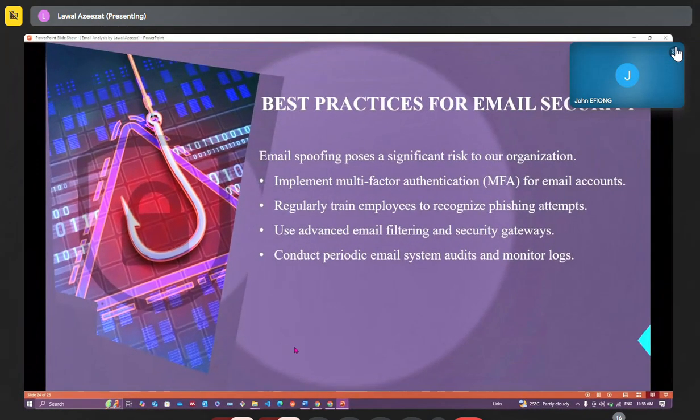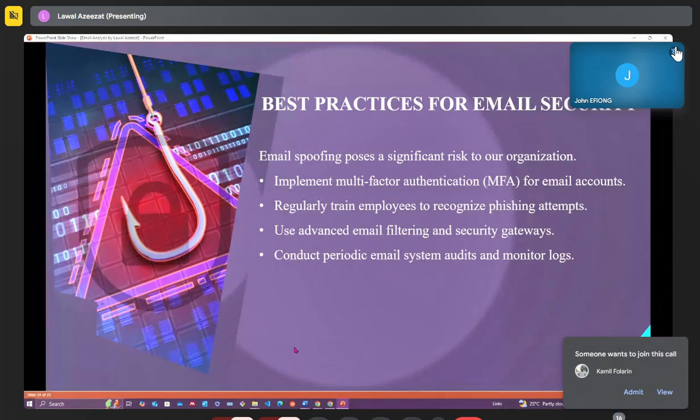So for the best practices for email security, sit down now.